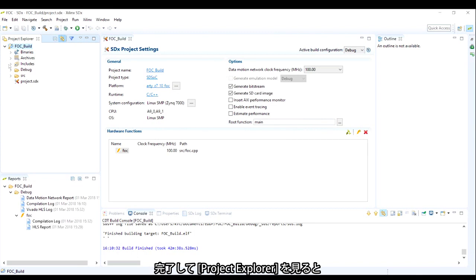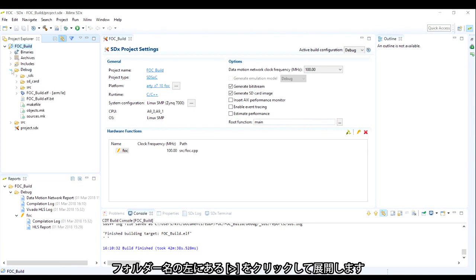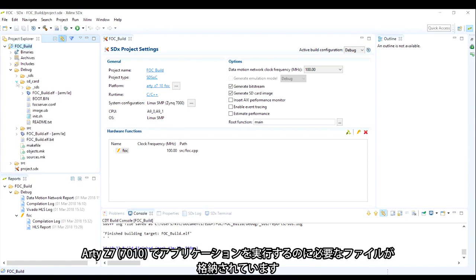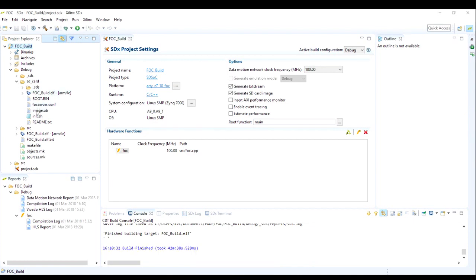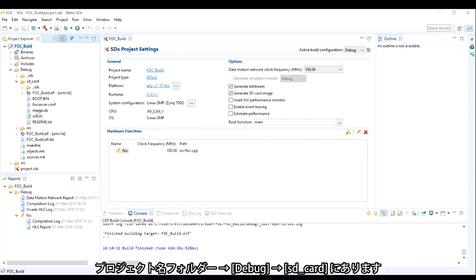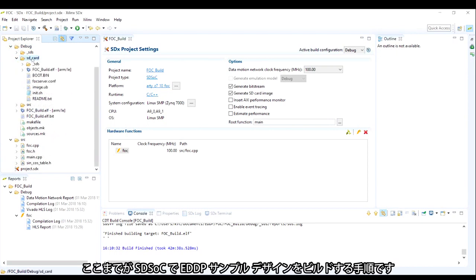Now, take a look at the Project Explorer tab once the build process is completed. A new folder called Debug will be available. Clicking on the expand icon to the right of Debug will expand the folder. You can see a folder called SD_card under Debug. This folder contains all the files needed to run the application on an RDZ7 board. These files can be obtained from the workspace directory where you created the project: workspace directory, project name, Debug, then SD_card. So far, we've walked through the steps to build an eDDP example design project using SDSoC.